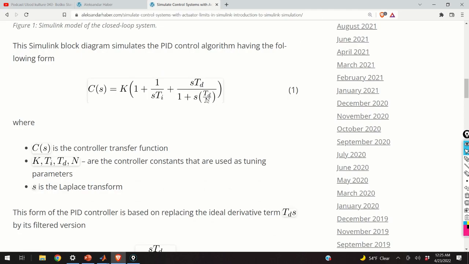Notice here that usually the derivative term is given by s Td. However, this type of derivative action is not the most optimal one. Why? Because this type of derivative action will amplify high frequency signals. So instead of doing a simple derivative, we have here a filtered version of the derivative, right? For low frequencies, this derivative action acts as a pure derivative. However, for higher frequencies, this derivative action acts basically as a low pass filter. So we need to implement this block. Let's see how to do that.